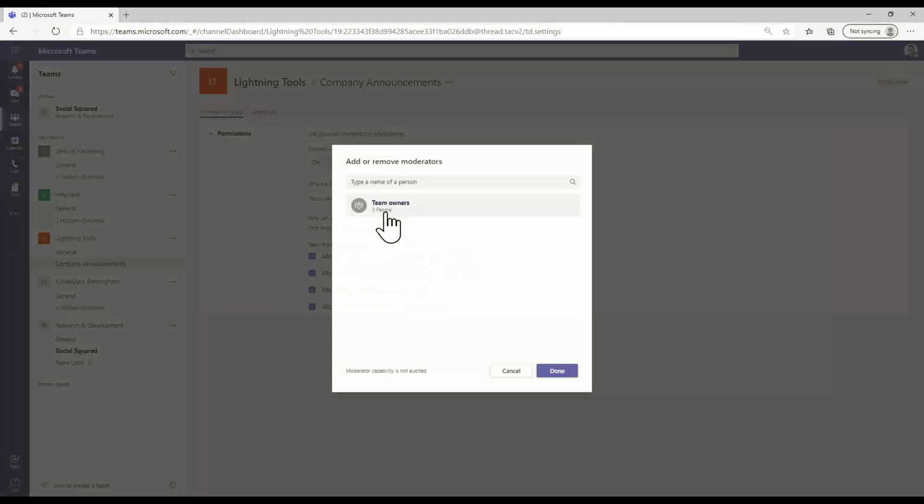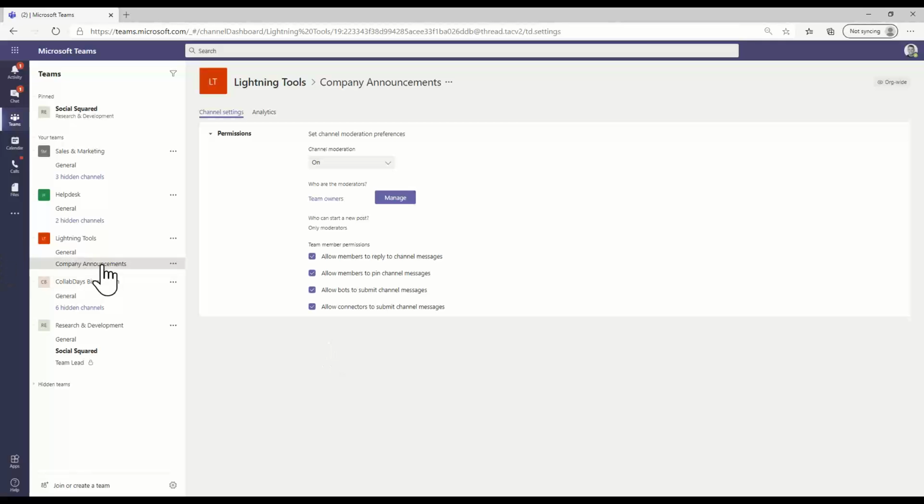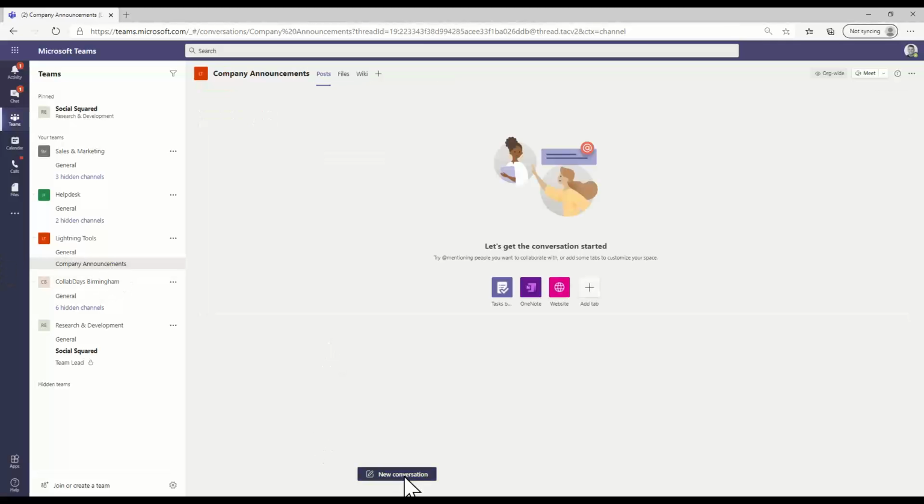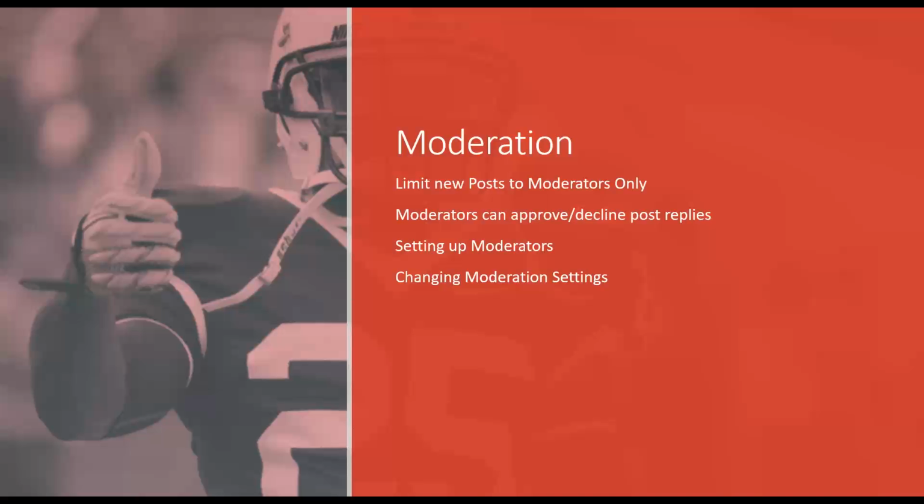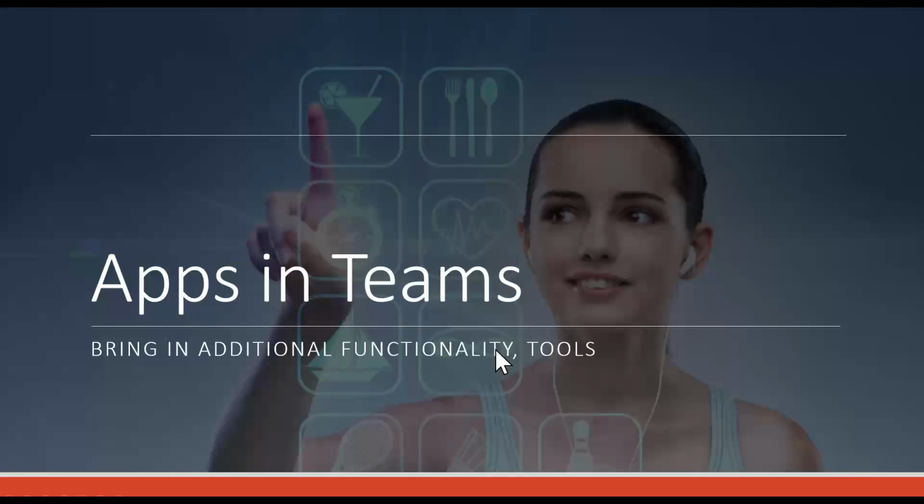And of course, you can go through and manage who those owners are if you want to. So that's under the company announcements. So only I get to hit the new conversation, but other people can reply to that. All right, so it's a great little feature to sort of control what gets posted inside some of those channels.